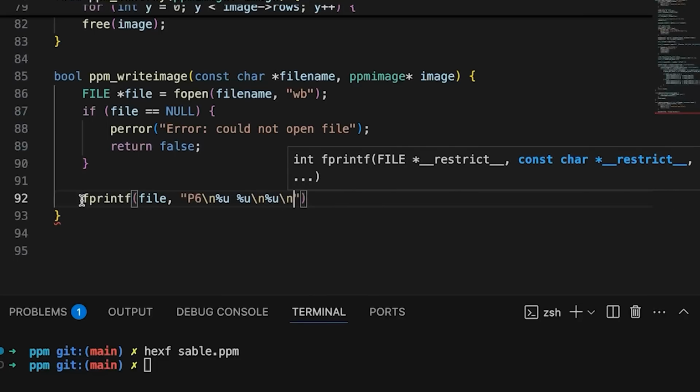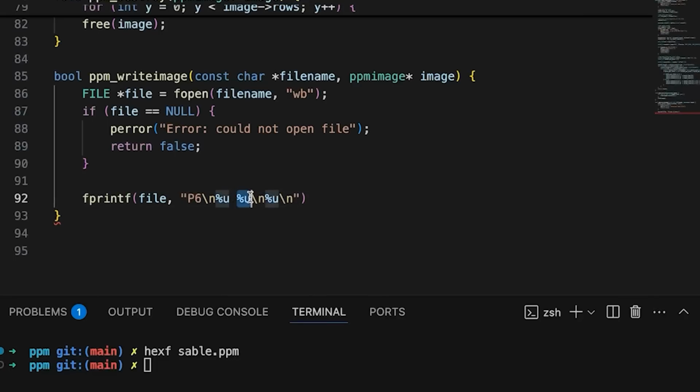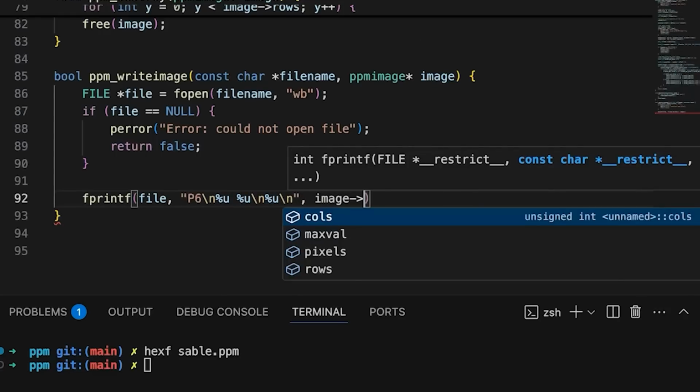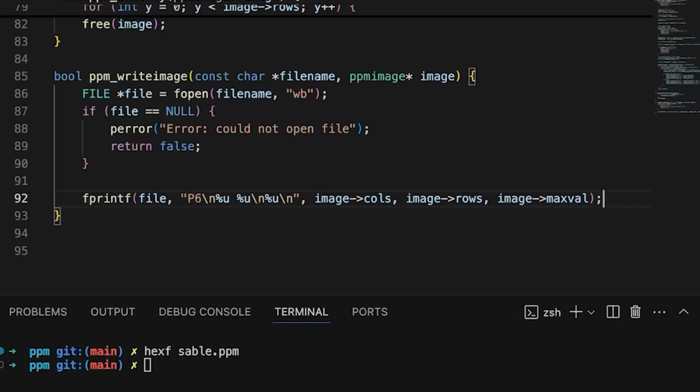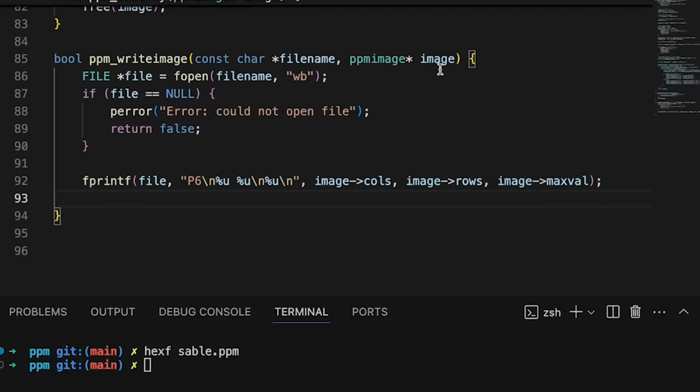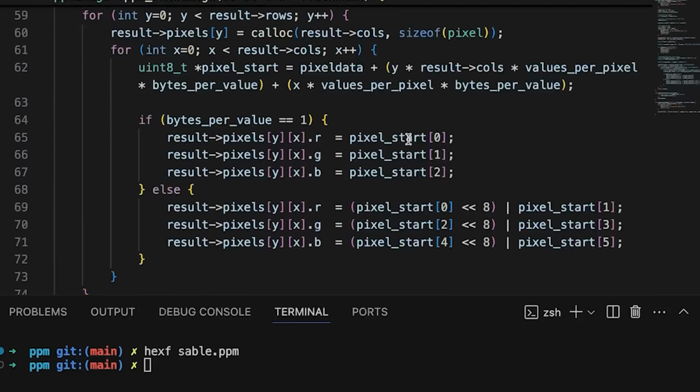Okay, that's what the header is going to look like, where we're going to have columns, rows, and the max value right there. And so we can then just come in here and say image calls, image rows, and max val. Okay, so one line to write the header out, much easier than reading it in, but that's to be expected here. And then once again, we need to figure out how many bytes per value.